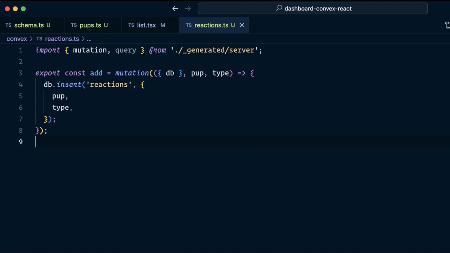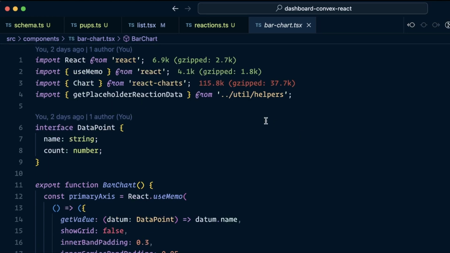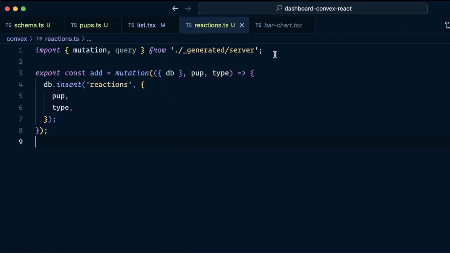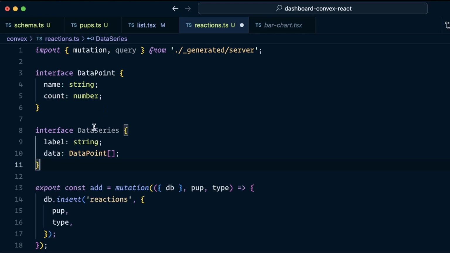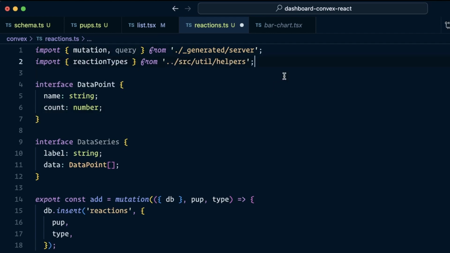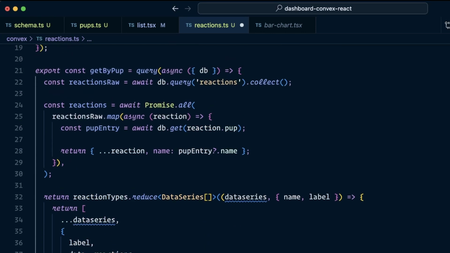Now, reading reactions is going to be different because we are using a bar chart component called React Charts. And a React chart needs data to follow a specific format. So we're going to define the types for that specific format. It takes a data series, which has a label and an array of data. And the data point is an array of objects that contain a name and a count in our use case. To define it, we need some reaction types out of our helper files. And then we're going to write a pretty gnarly reducer. To save you from watching me type, I'm going to copy paste it, but let's run through what it does.